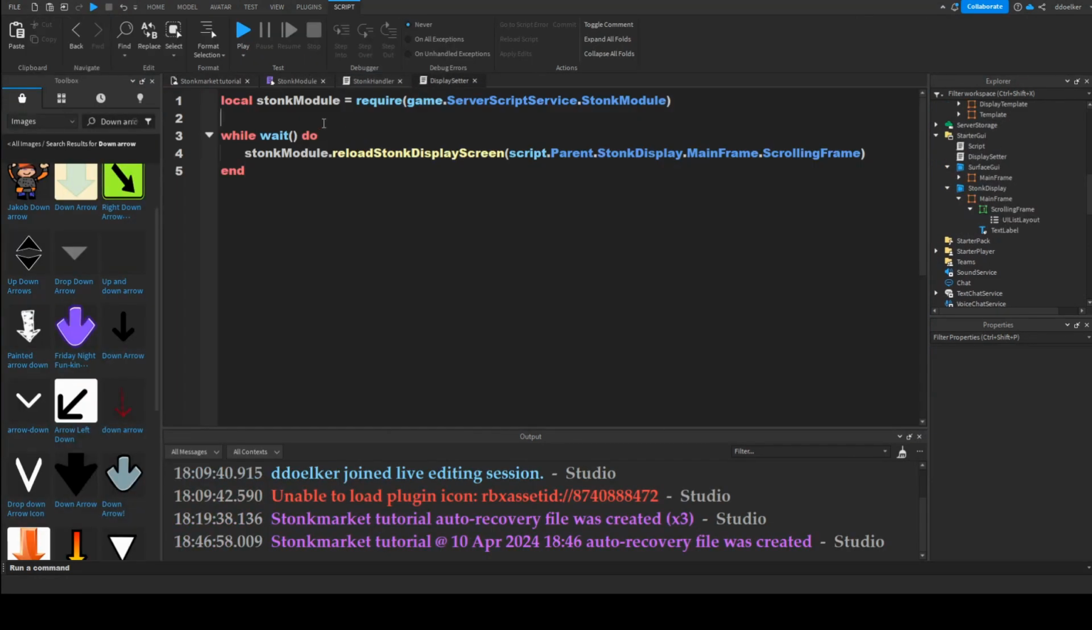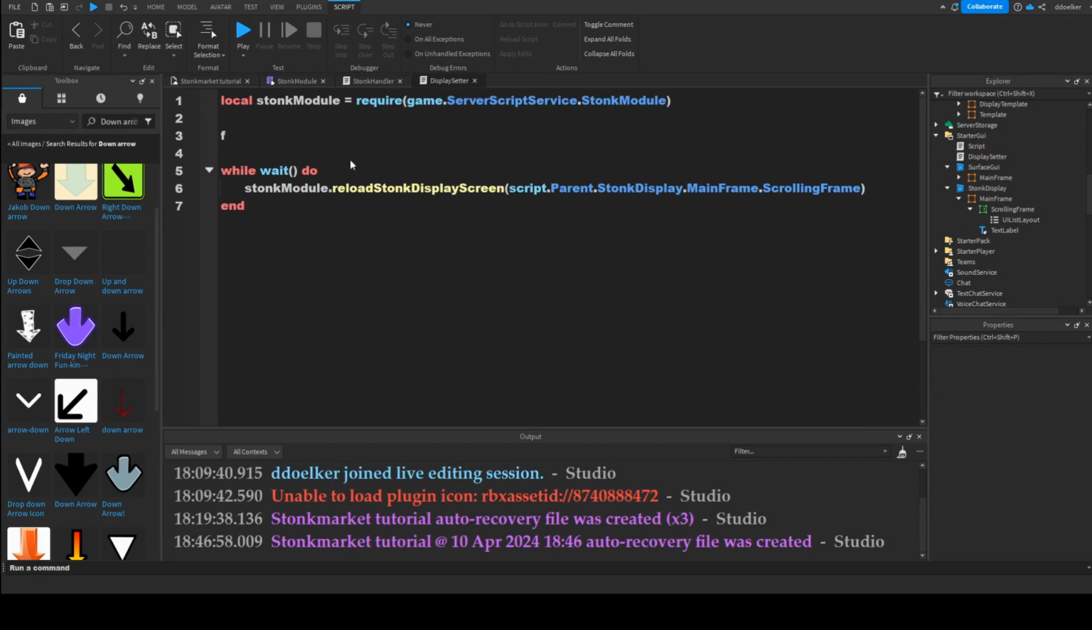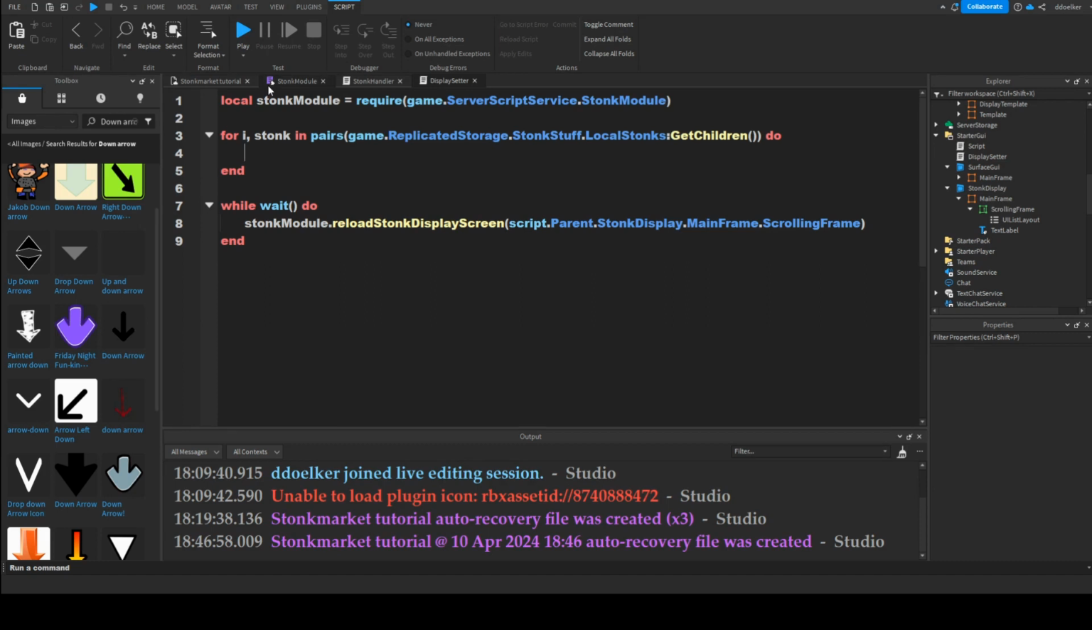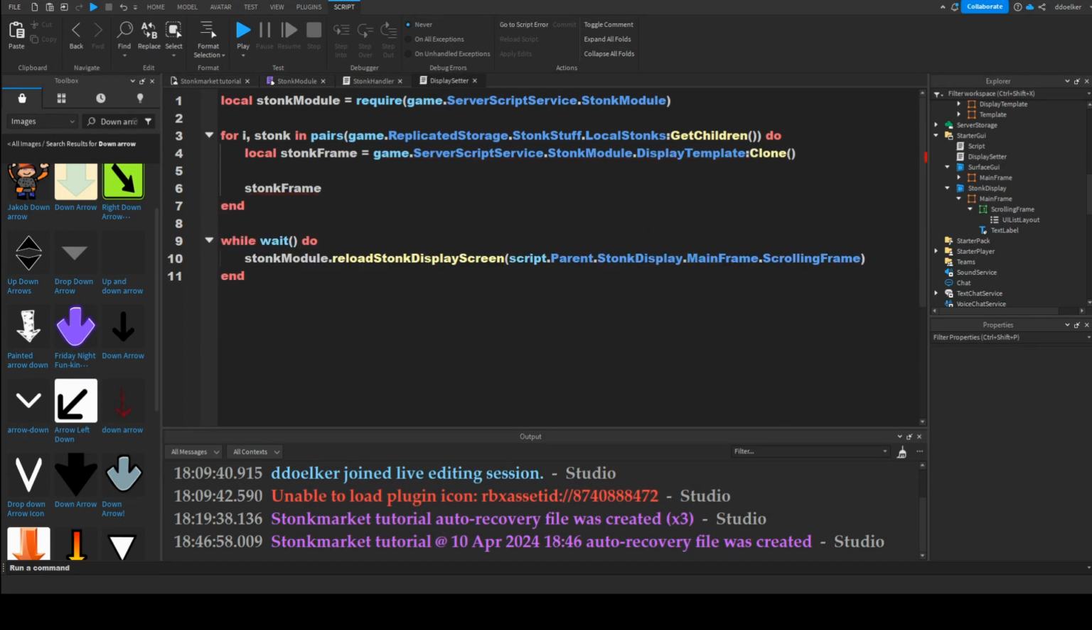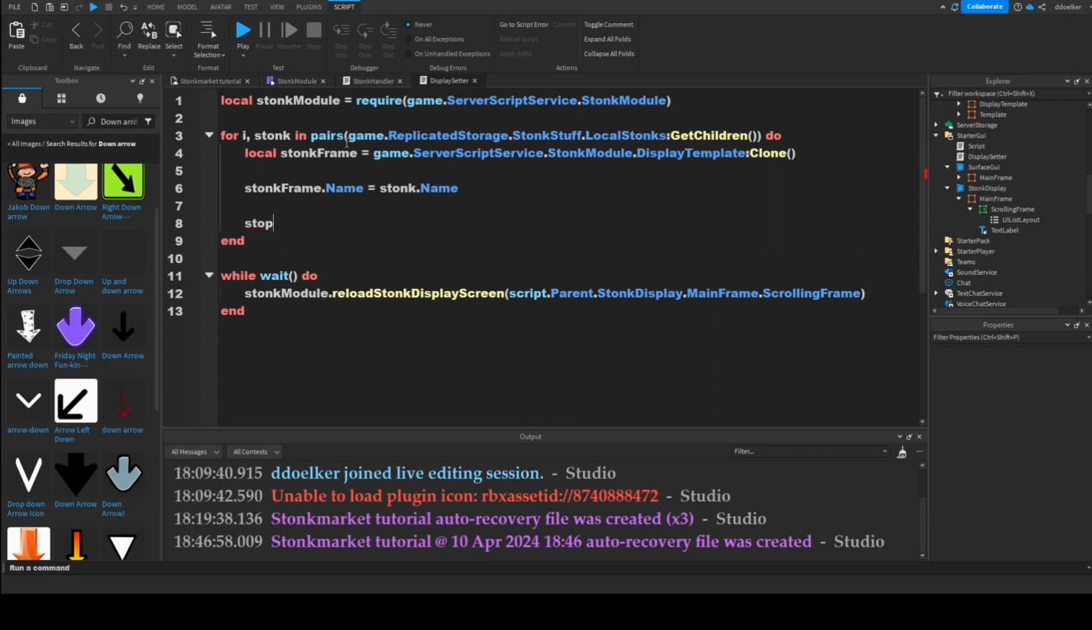Something we also have to do in the display setter, before all the while wait do, is a for i, stonk in pairs game dot replicated storage dot stonk stuff dot local stonks colon get children do, and we kind of have to get local stonk frame equals to game dot server script service dot stonk module dot display template colon clone. stonk frame dot name equals to stonk dot name, and stonk frame dot parent equals to script dot parent dot stonk display dot main frame dot scroll in frame.